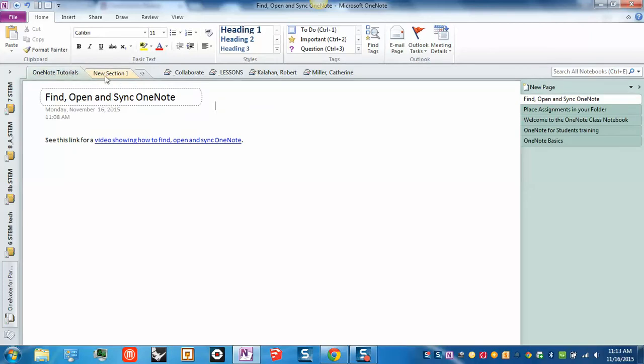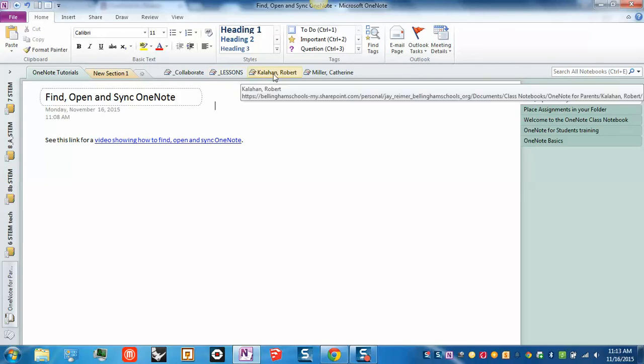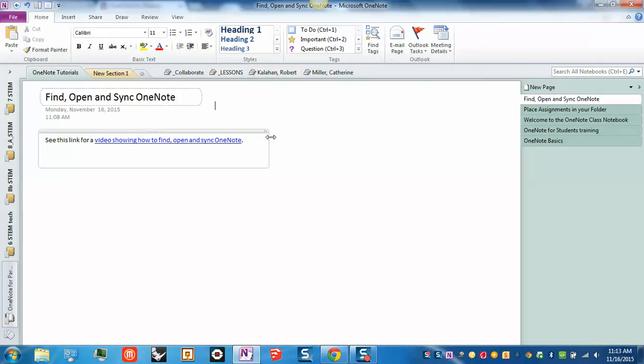Once you've done that, at the top of your OneNote, you'll see these tabs. They may look slightly different for students. You'll see these sections, Collaborate, Lessons, and then you'll see your own student name. Now this is a teacher view, so I can see both students in this fictitious class, Catherine Miller and Robert Callahan. I'm going to pretend for today that I'm Robert Callahan.